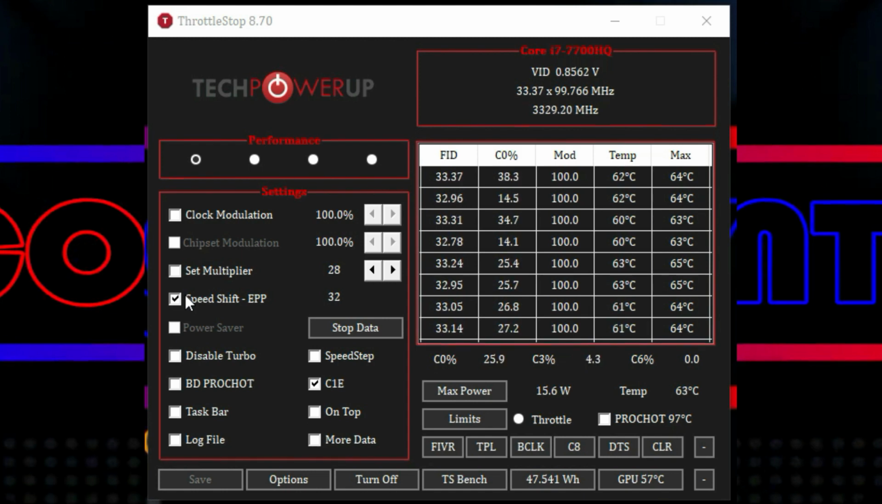Just so you know, EPP is an acronym for Energy Performance Preference. The next option is Power Saver, which is usually blank until you enable the disable turbo option. It's a feature that is meant to further complement the effects of disabling turbo option. It instructs your CPU to use a lower clock speed when idle. However, this is no longer needed on modern CPUs since Speed Shift kinda does the same thing.